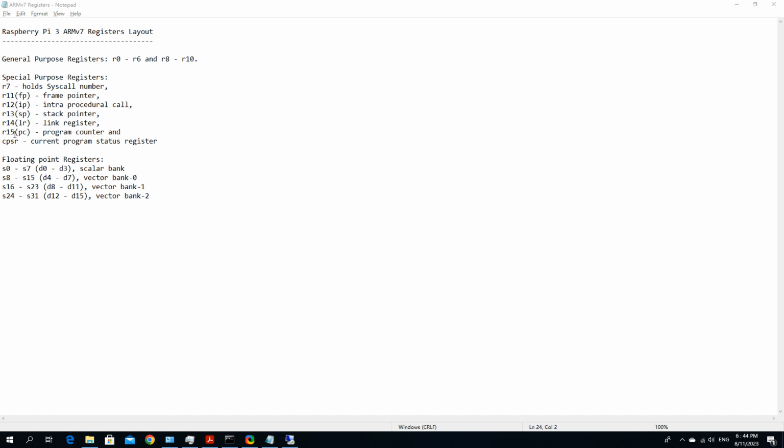Then we have R15, which is the most important register, the program counter, that is always used to point to the next instruction to be executed. So it holds the address of the next instruction in memory that is going to be fetched into the processor, decoded and executed.